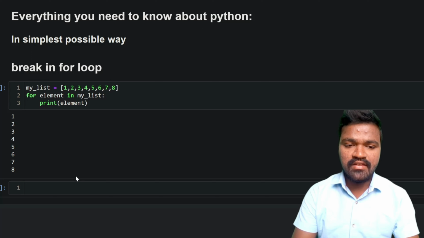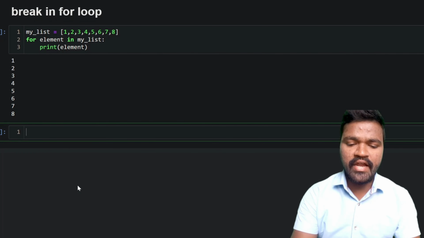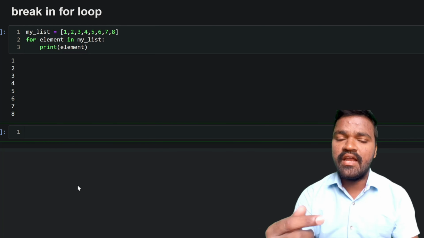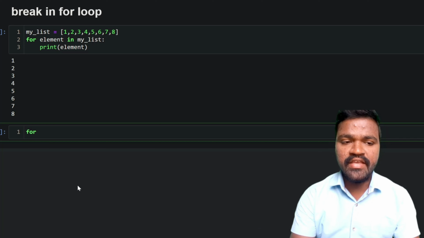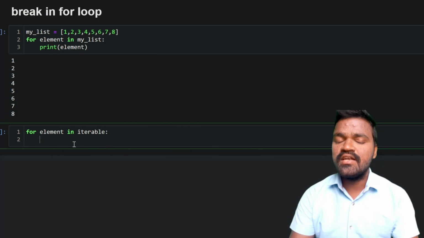So for that reason, I will start explaining the syntax. Generally we have an iterable, right? And for is used to iterate through that iterable. So for that reason, I am taking for loop element in iterable. It's just a syntax for explaining in order to understand clearly. Consider this as an iterable, and by using this element, we are iterating through that iterable.